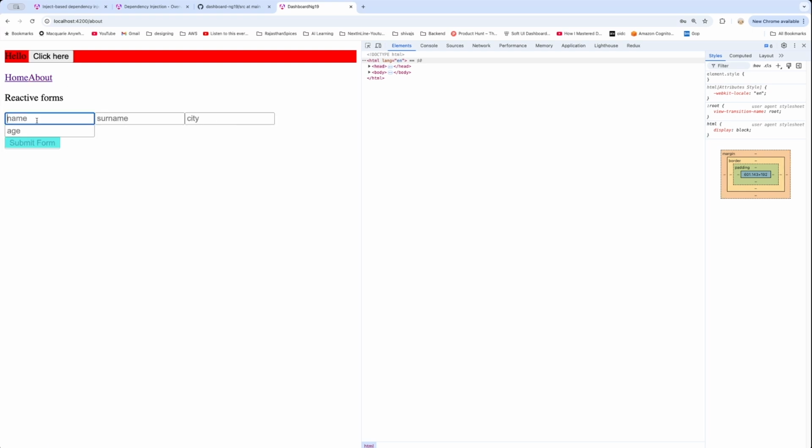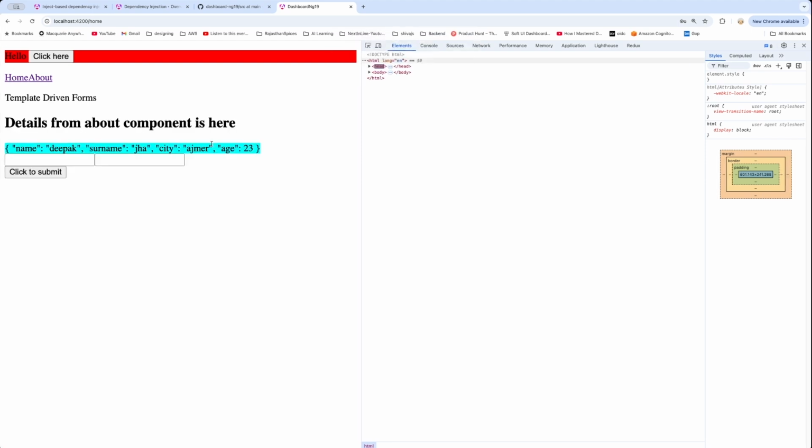Let's just go to the about component. Submit form, click OK, go to home, and there you go. You can see that all of these details are shared from about to home, and this is a singleton service that we have injected at the root level, and that was done through the providedIn property of the service.